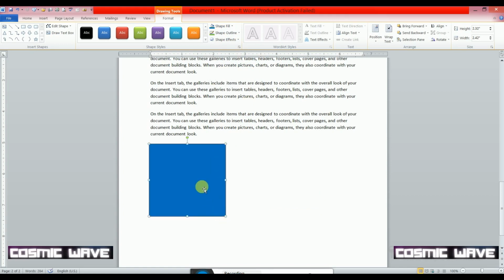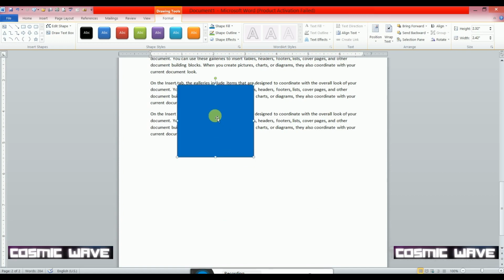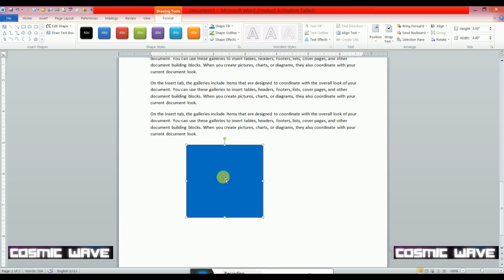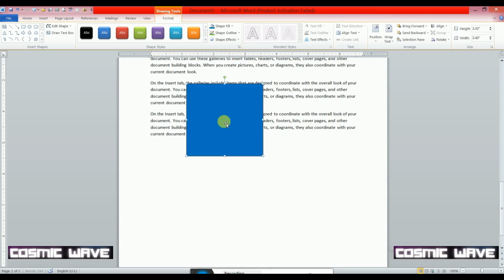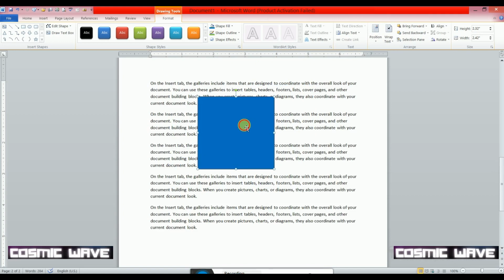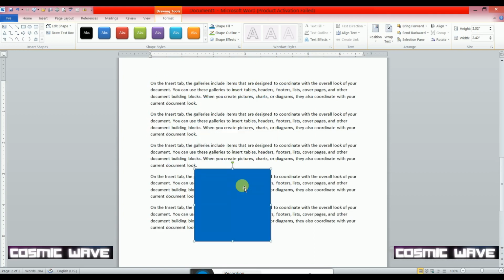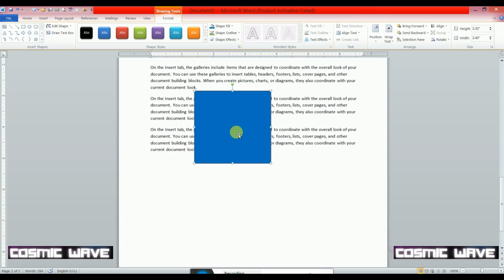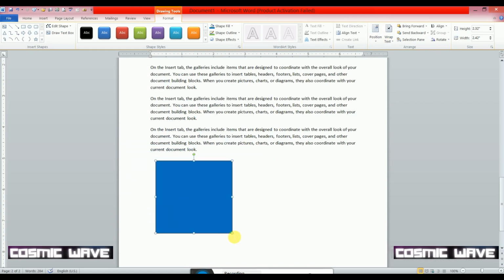Suppose this is not showing, or it is not being rotated anywhere, wherever you want to put it, what will you do? You will click on this shape twice, go to the Wrap Text section, and click any option. Like I'm taking here In Front of Text. Now I simply can navigate this wherever I want.